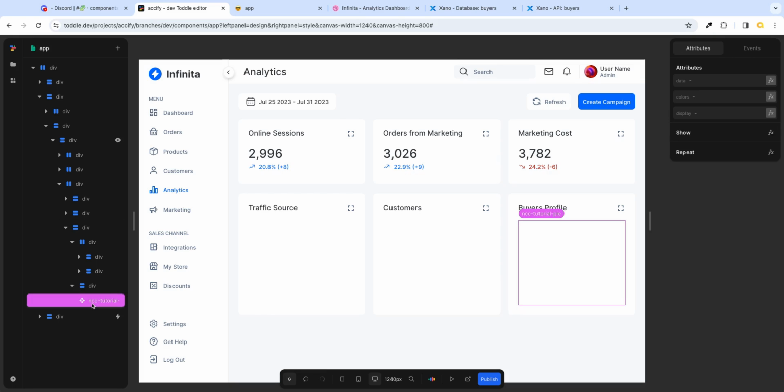Okay, so with our tutorial here, we need some data. If you look at the attributes, again, this is a custom component. So we have attributes and we have events.